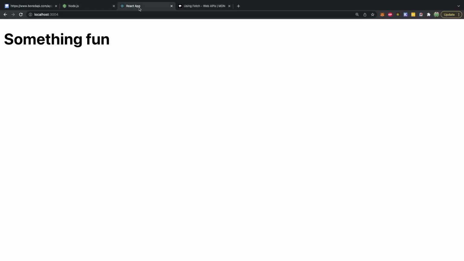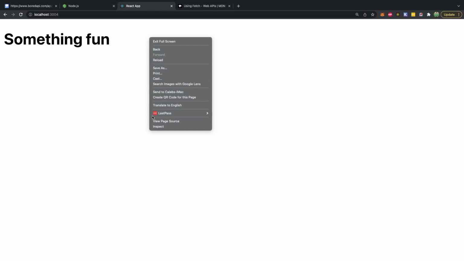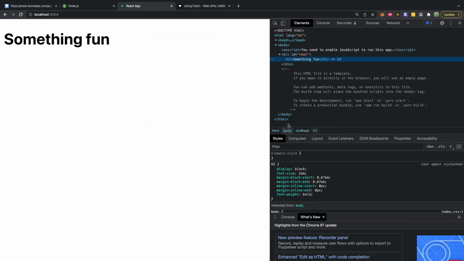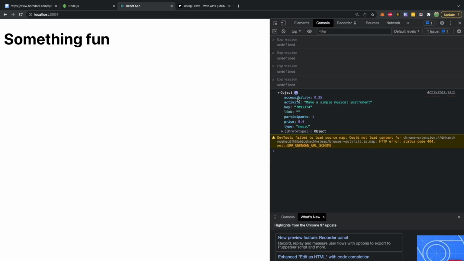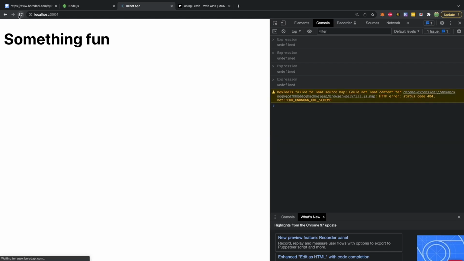So now let's take a look at our page. We go back to our React app, and we're going to right click, inspect, go into the console. We now have this object here, which is the actual activity. And when we refresh, it'll load and it'll show that activity. This API is fairly slow because it's free, I'm assuming. So just give us some time, but eventually we'll get that activity, and every time we do a refresh, we'll get a new one.